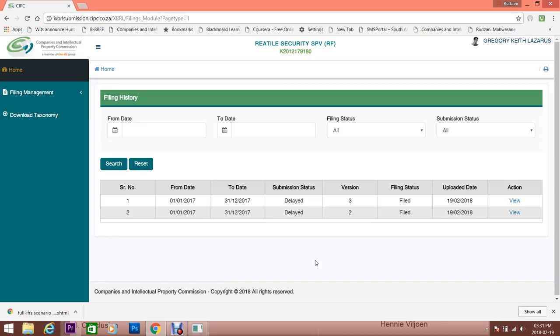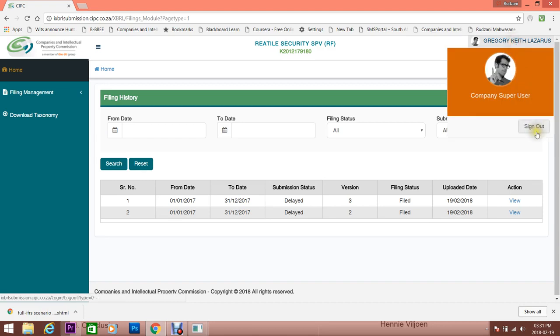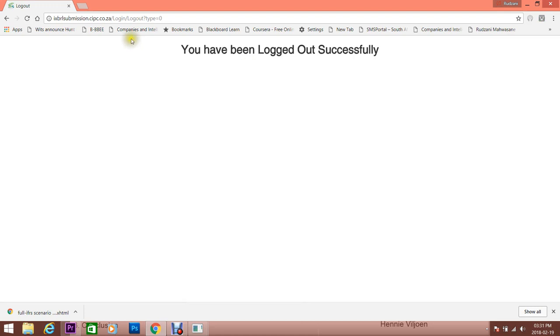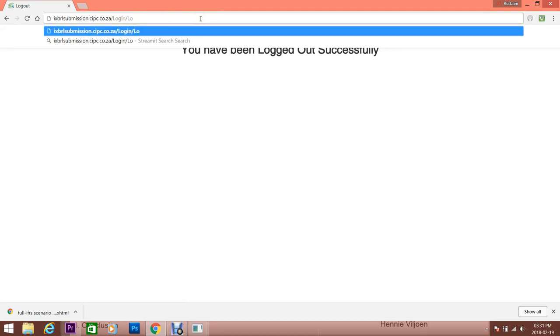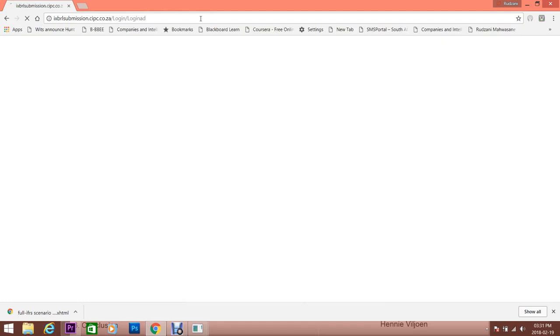So from the company's perspective, it's a simple step-by-step guide through this demo, and a simple page where you actually upload the XBRL document. We would also like to show you how it looks from the perspective of a CIPC user. For this demo purpose, we are just logging in as the CIPC user.